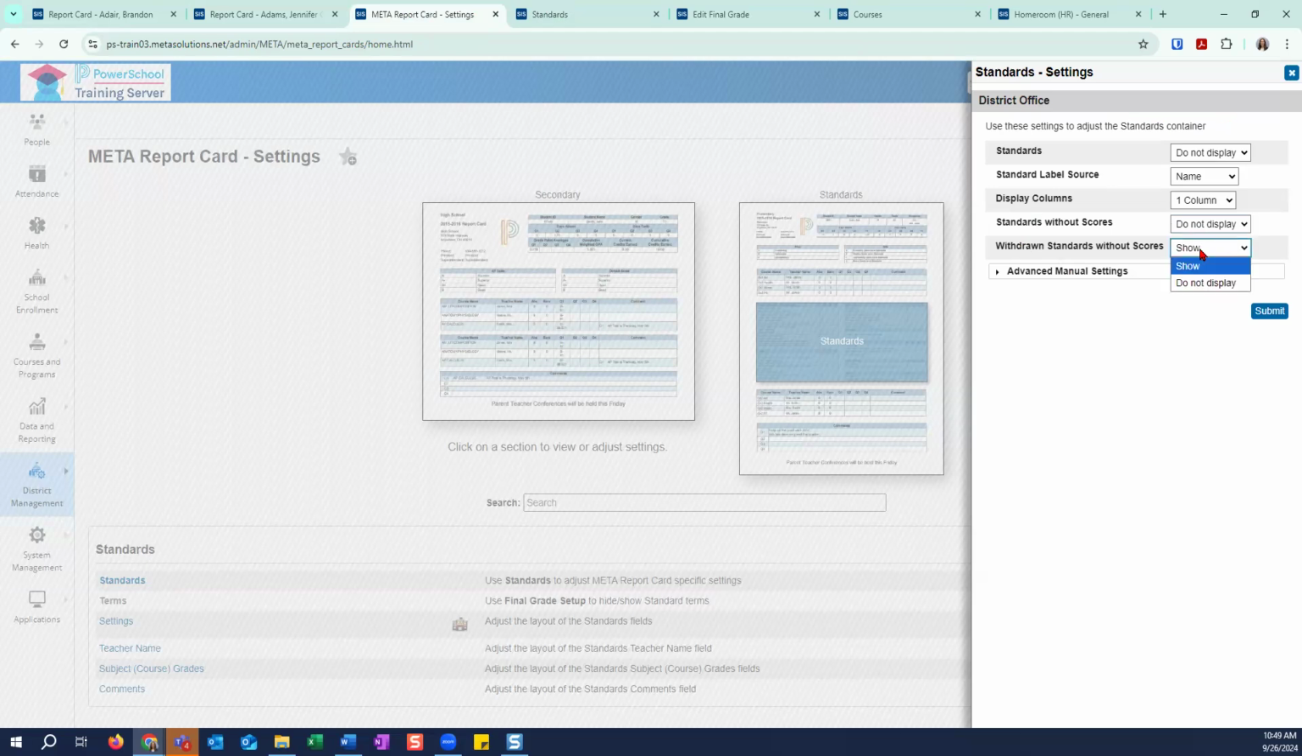And then the withdrawn standards without scores, you can say, this kid's been in a class and is withdrawn and he had standards, but there are no grades, don't show those. Or you can show them. Again, these are all your choices.